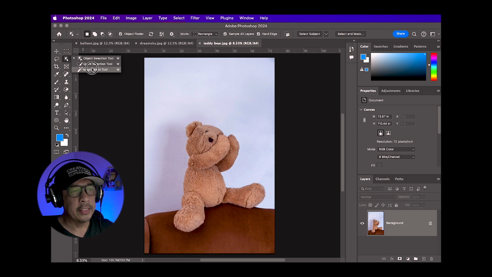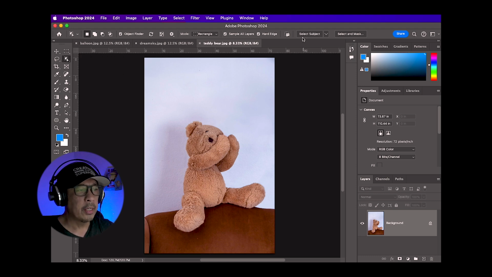If you're on one of these tools, say the object selection tool, if you go up to the options bar, you'll see Select Subject. Just click on that and Photoshop is smart enough to determine the subject you're trying to select.